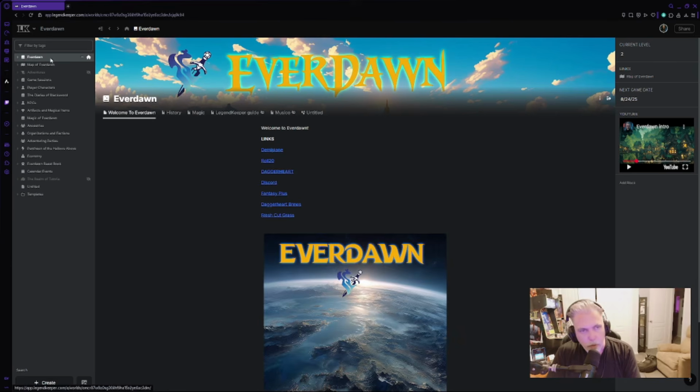So that's it. On the right-hand side, you can see everything that I've made. Map of Everdawn. Now this is hidden from my players. These are the adventures that I'm writing for them. Game sessions. This is notes for game sessions. Player characters. Here's where they can put down notes about their own characters or anything else. The Diaries of Black Sword.